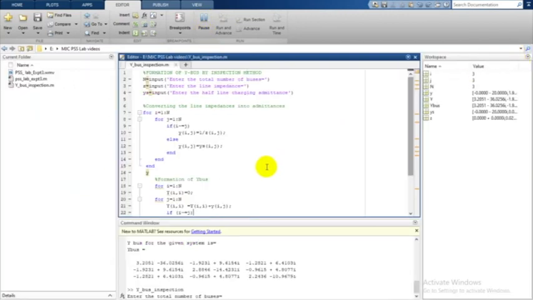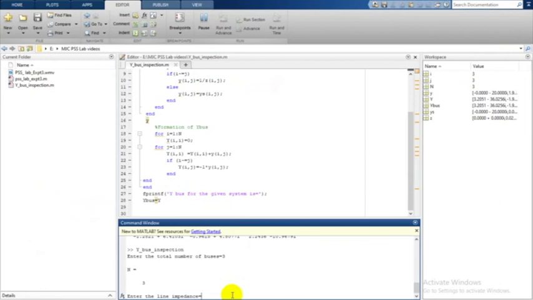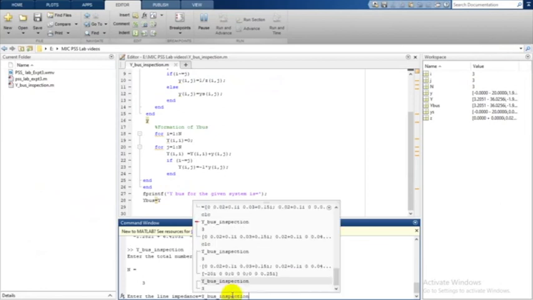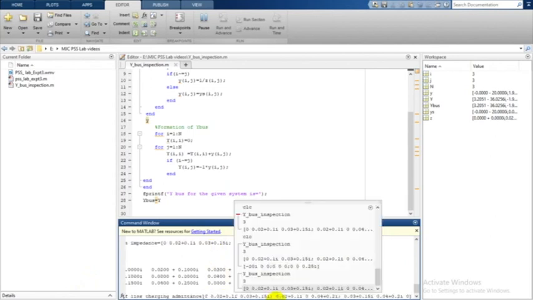Just go to the split screen and see here it is coming. Enter the number of buses, type 3, and then enter the line impedance. Line impedance means, see, already previously written coding is there, you have to select that, that's all. See, I have selected this. Otherwise, if it is new, and you didn't do this kind of experiment, then you have to type this part as it is. Then enter the line charging admittance. Already I have typed it in my previous experiment, that's why.